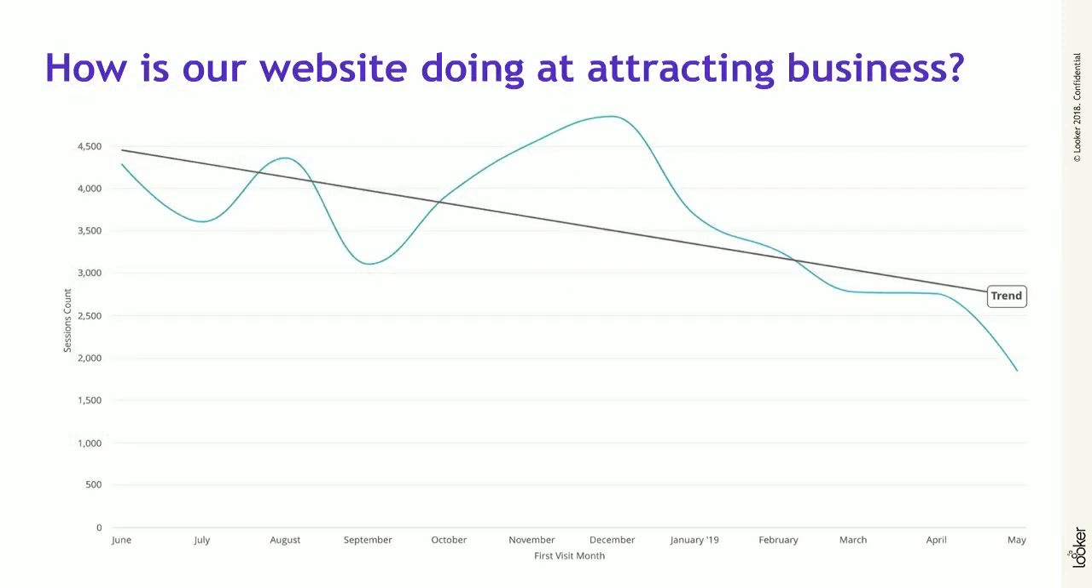Let's take a look at an example. If I'm on the web analytics team at an e-commerce company, I might be really interested in analyzing how our website is doing at attracting business, because I might be responsible for finding ways of optimizing it further and bringing in even more business. One way that I might assess website success would be to look at web traffic. So the chart that's on the screen now, on this slide, is showing the number of web sessions that we see each month coming in from new users.